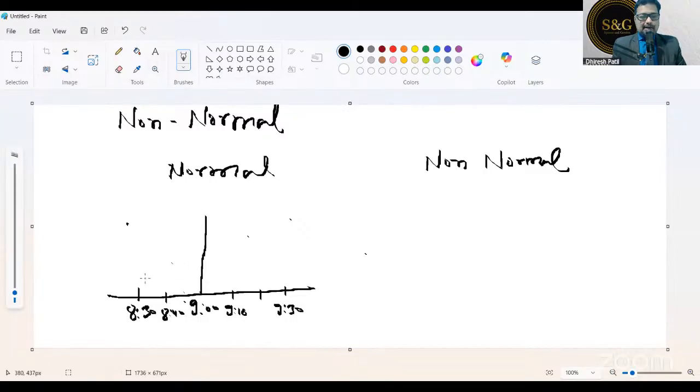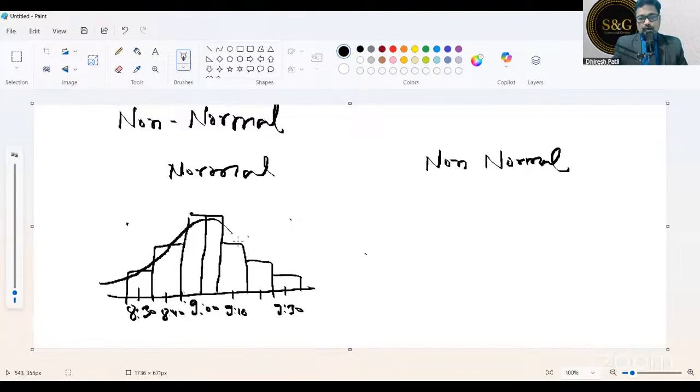I'm just giving you a very simple example. Out of 50, the majority of the people will come around 9 o'clock. Some of them will be around 8:30, 8:40, and very few of them will be very early. Similarly, on this side, they will be very late. If I connect this, it will have a symmetrical distribution shape where maximum data will be lying in the center. This is called a normal behavior of the process. When there is no abnormality present in the process, this kind of a distribution of the data can emerge.